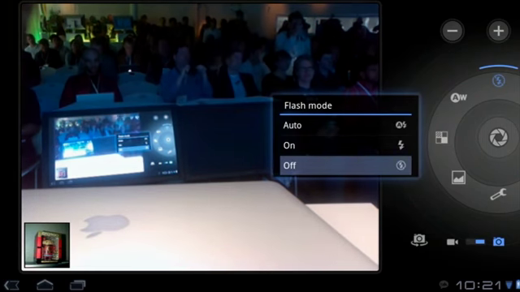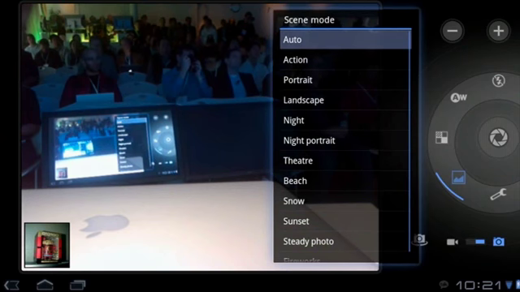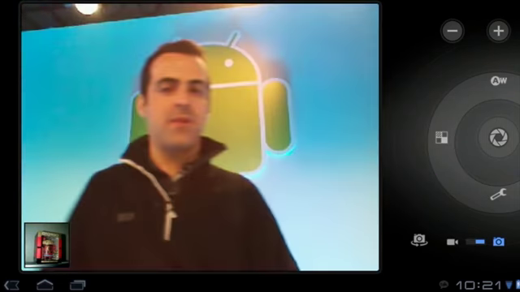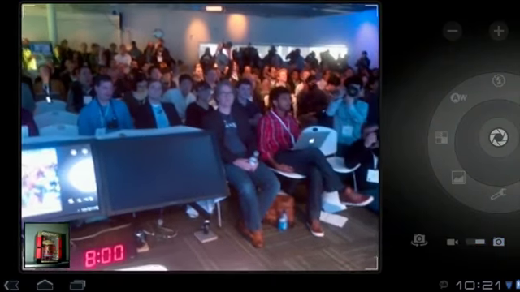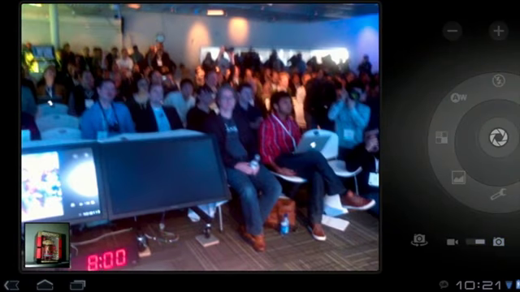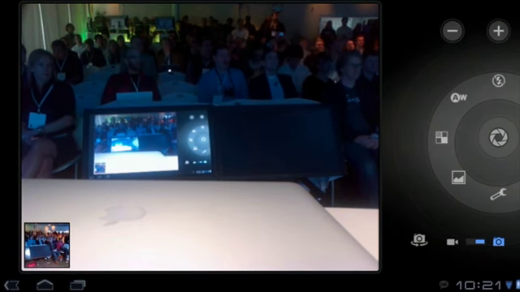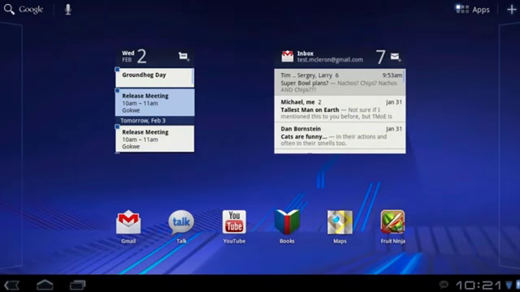I can control the flash, white balance, and exposure settings, color effects, et cetera. I can also flip to the front camera if I want. I'll go back to the main camera, and I'll just take a picture of you guys. That's a little shaky over there. So there you go. And I can, of course, also shoot a video and upload it instantly to YouTube. We think this is a really cool new UI, and hopefully you'll love it.